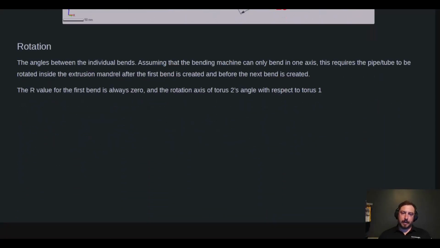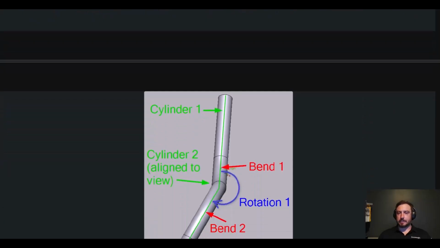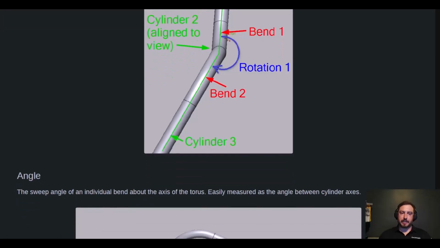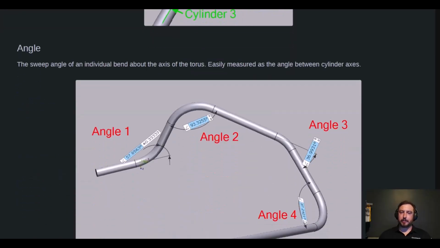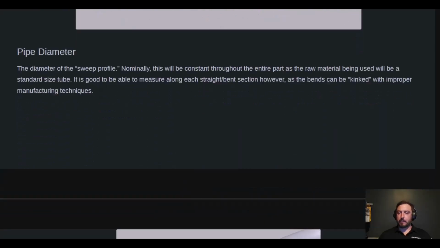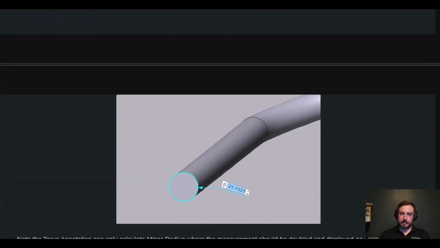So after the user selects the measured and the reference data locations, the script will identify the multiple bent and straight sections of the tube, and then it'll automatically create dimensions for the length of each straight section, the sweep angle of each bend, and then the rotation angle between those bend planes.